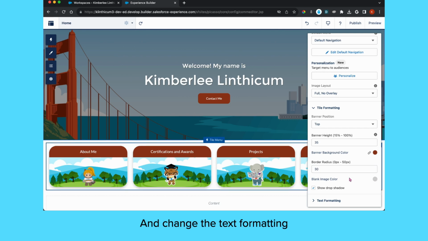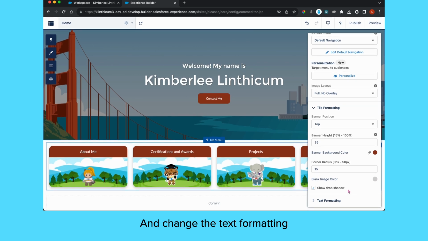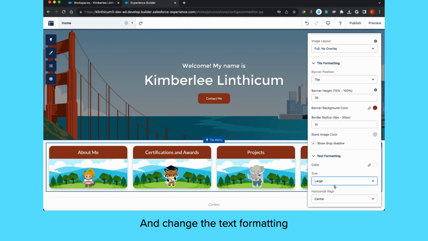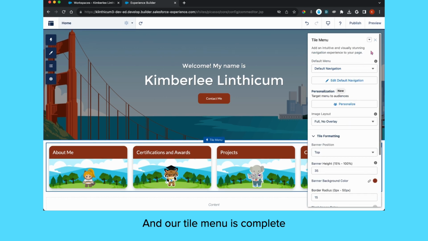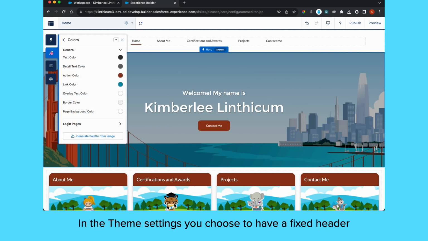And you can also change the text. I think I want my text a little bit larger, and you can choose whether you have the text showing in the center, the left, or the right. I think I will move mine to the left. You can also change the color of your text as well. So that's our tile menu, and that is complete, and that pretty much, except for the footer, completes our home page.